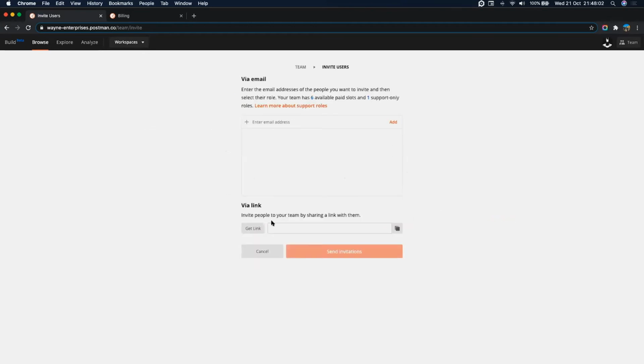There are a few more options to invite people. So if we plan to invite more than a couple of people to the team, generating a link and sharing it with them is a great option. So hit the get link button to generate a link, copy paste this and send it over to people through email or through Slack or Teams, whichever is the best medium for your team. And people can get added to the team by just clicking on this link. So that's another way to add people into your Postman team.